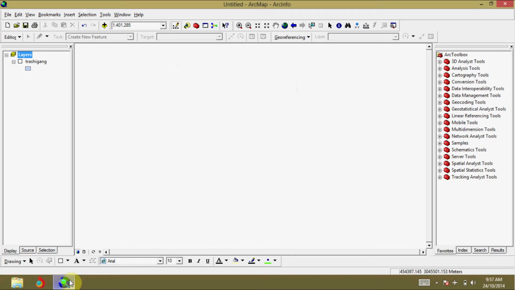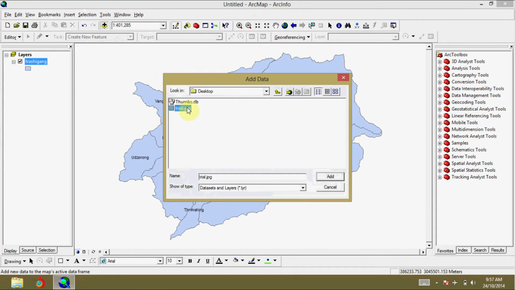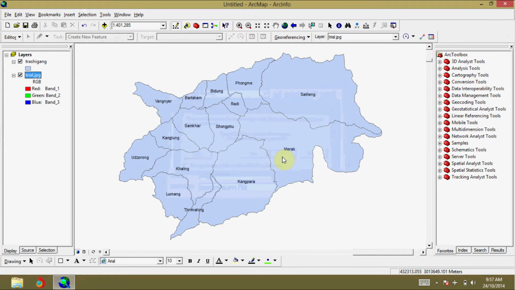Open ArcMap. I'm using the ArcMap 9.3 version. Then I should know that Bidong and Phomi are in Tashkang Songkhak, so I have added the map of Tashkang Songkhak. But over here I don't know which one is the Phomi and Tashkang Songkhak. So this is it, the Phomi and Bidong, and add your picture. Let's say trial.